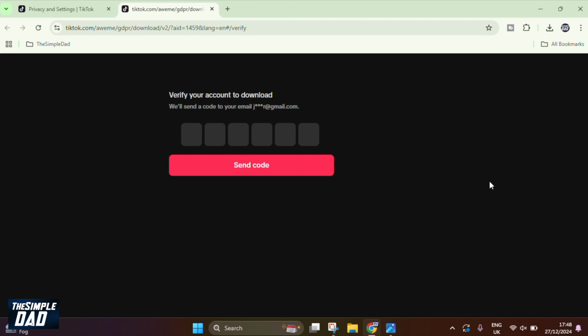So there you go, guys. That is how to download your data from your TikTok Web.